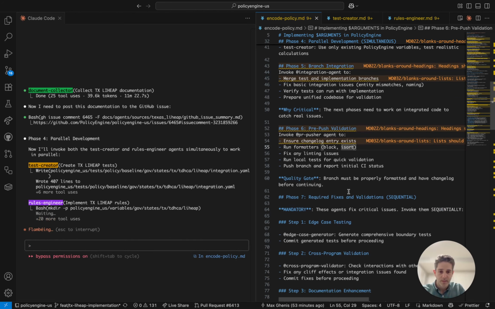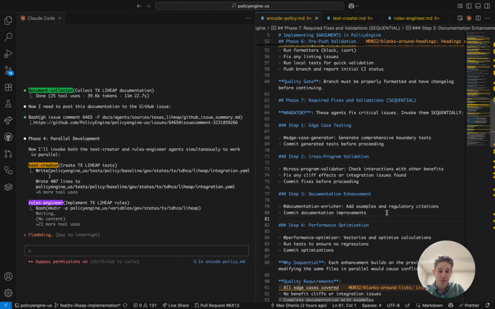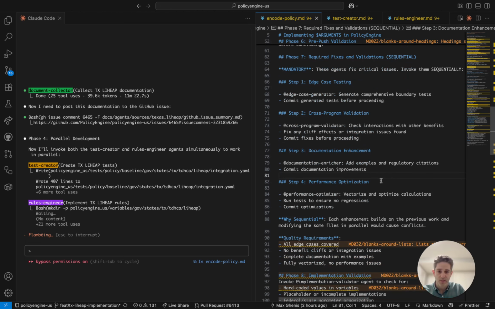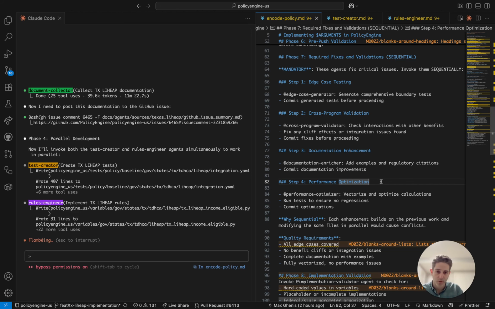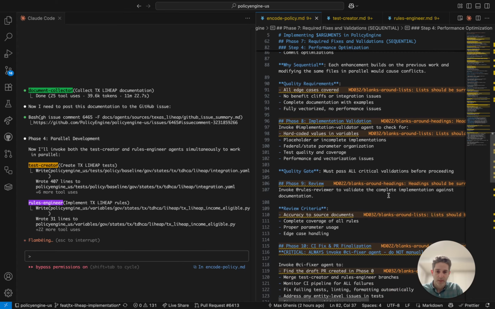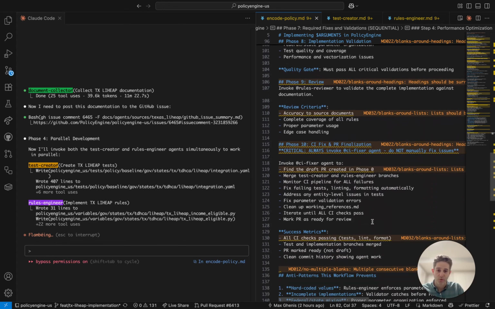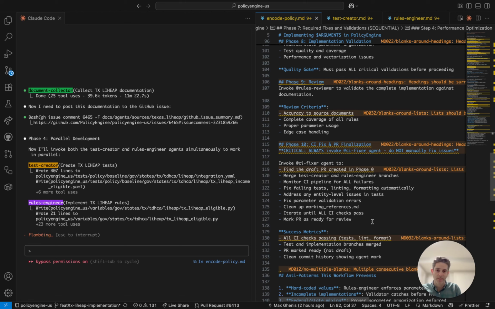So it's going to do even more checks and verification: validating lint, making sure it is doing edge cases correctly, checking different cross-program categorical eligibility procedures correctly, and making sure the documentation is as good as possible. We also need this to be vectorized so that it operates over microdata for the microsimulation. Finally, after all this is done, it's going to do a final review, push it to a draft PR, and check that the continuous integration CI/CD pipeline all passes as well.